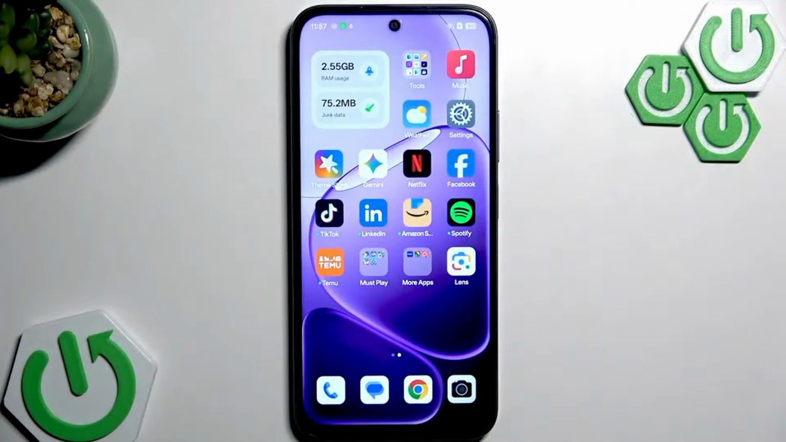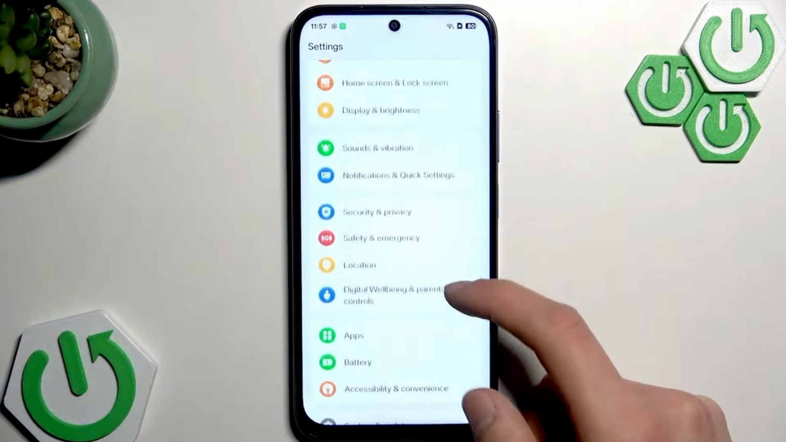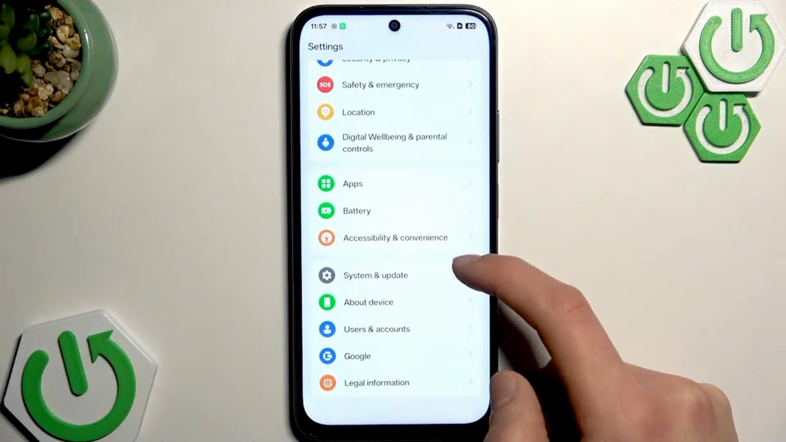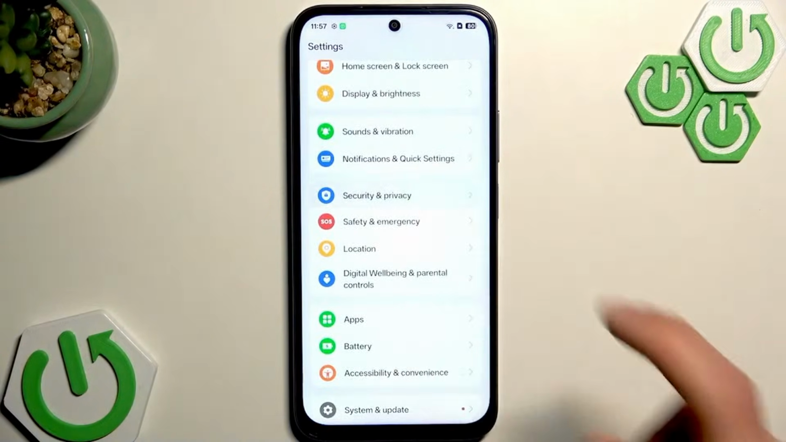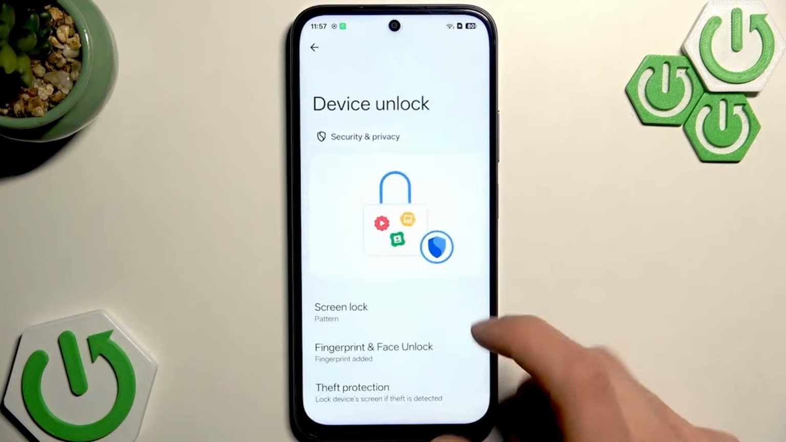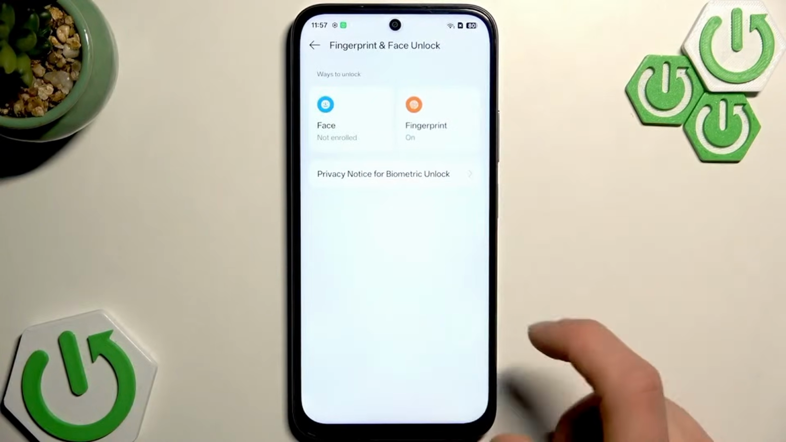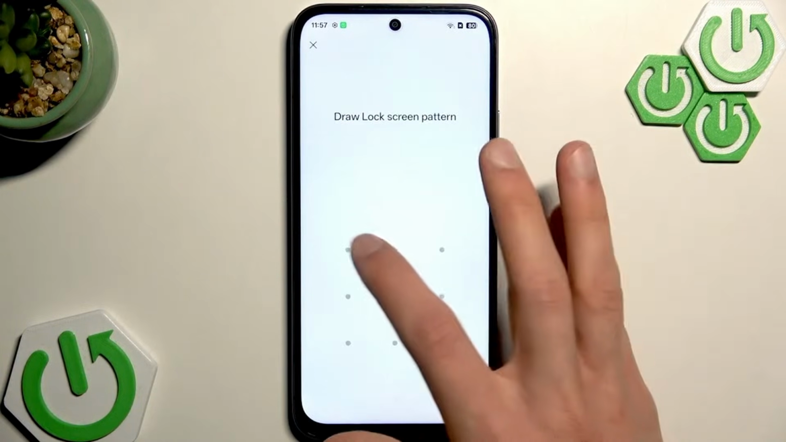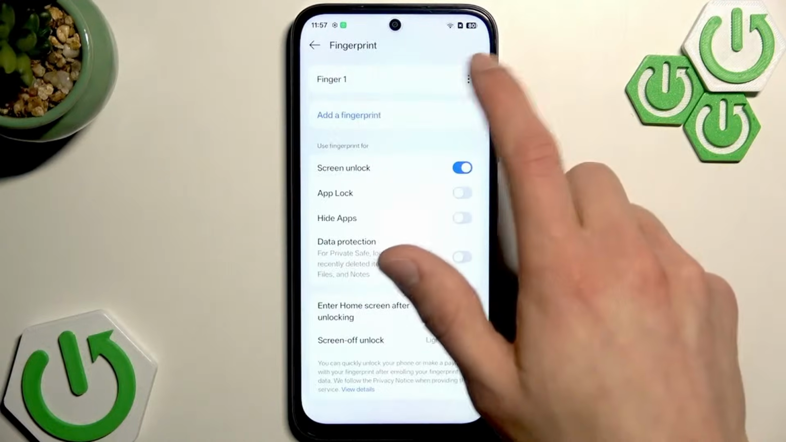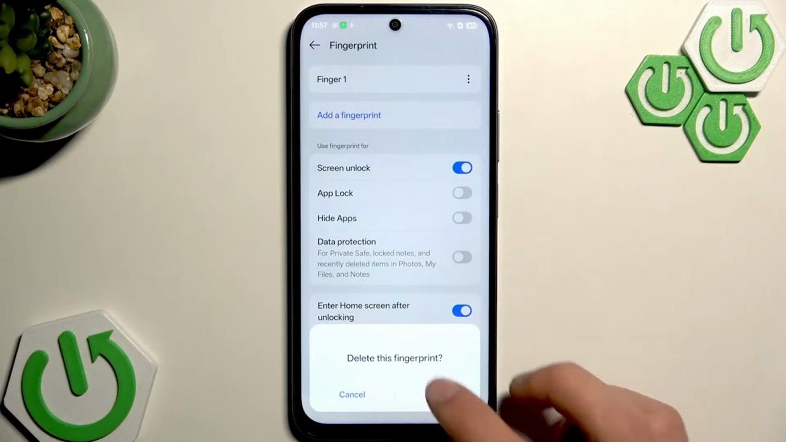In such case, let's set up a new fingerprint model for this smartphone, and to do this, let's go to Settings, let's scroll down to Security and Privacy menu. Let's go to Device Unlock and select Fingerprint and Face Unlock. Now, if you have any previously enrolled fingerprints on your smartphone, you're gonna have to remove them by tapping the three dot icon next to your fingerprint and selecting Delete.